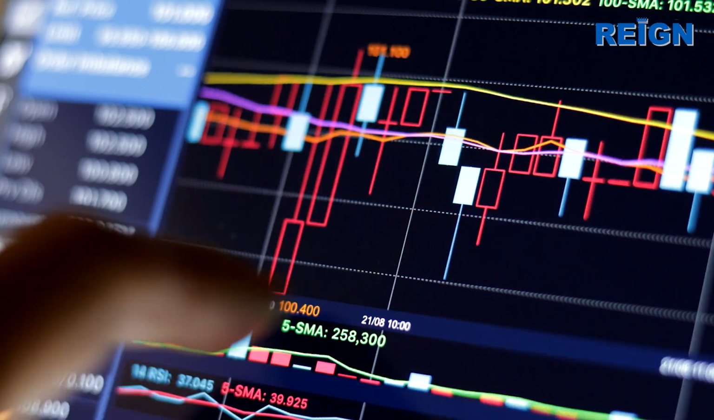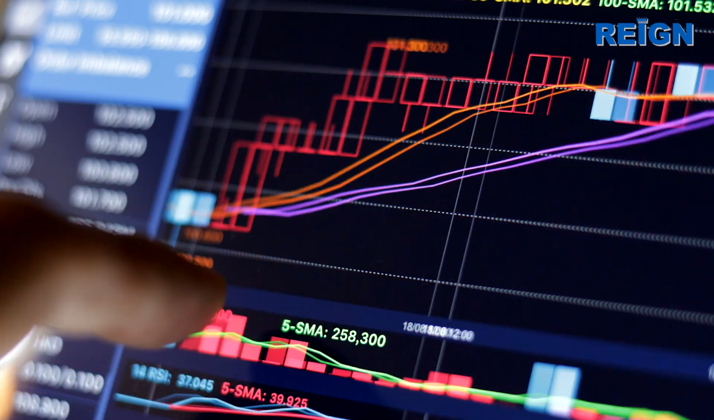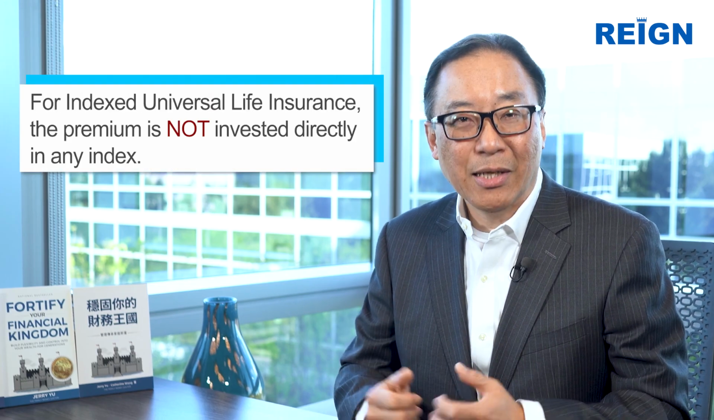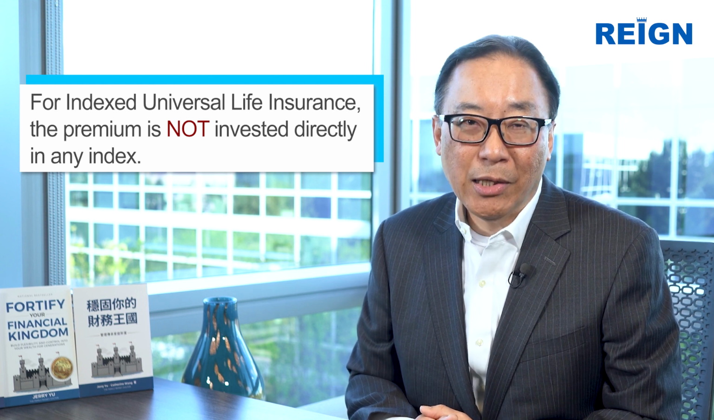Nowadays, life insurance companies provide multiple index options for clients to choose. Or a client can blend multiple indexes for diversification purposes. One thing I wanted to emphasize, and this is the key: the premium that is in the index interest account is not directly invested in any selected indexes. This is a very important concept, and let me repeat it one more time. For an index universal life insurance policy, the premium is not invested directly in any index.